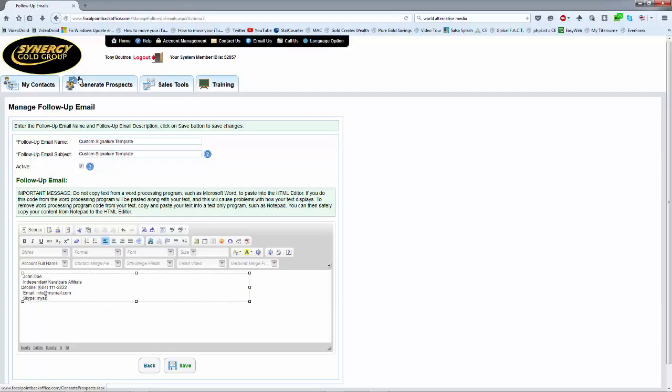My Skype ID, let's say. Okay, so any information you want to include in your signature, you just basically put it in here. If you want to put in any graphics, like for example, the Synergy Gold Group logo, to do that you would have had to upload it to the Mac server first.